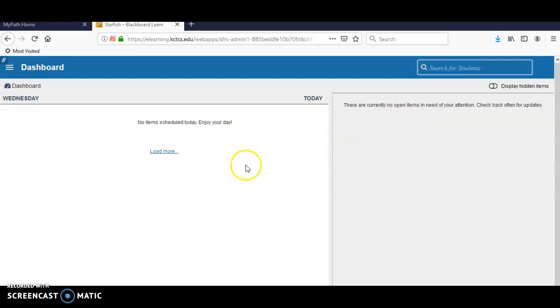Okay, so your dashboard just lets you know of information that's going on with both your classes and communications you received in Starfish from your faculty or from your advisor.